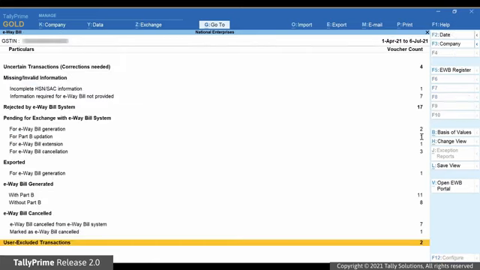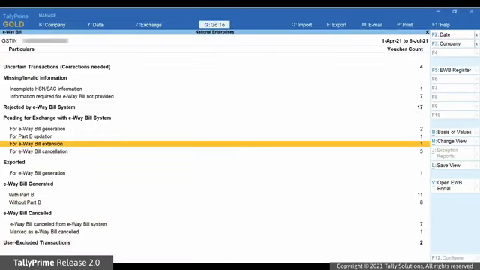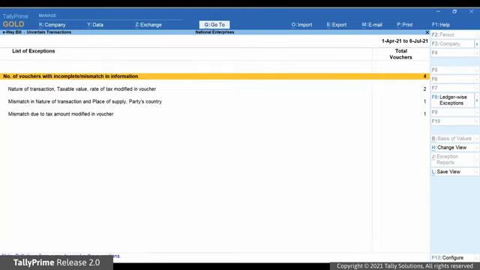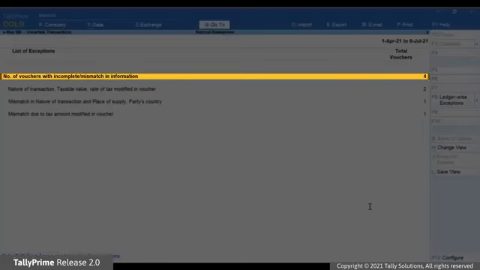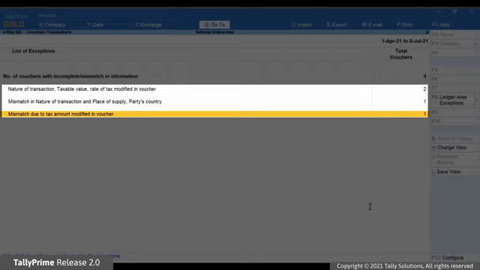The e-way bill report has two more sections, namely Uncertain Transactions and Missing Invalid Information. Drill down on Uncertain Transactions and you will see number of vouchers with incomplete mismatch in information. As you can see, you will find subcategories under this section.